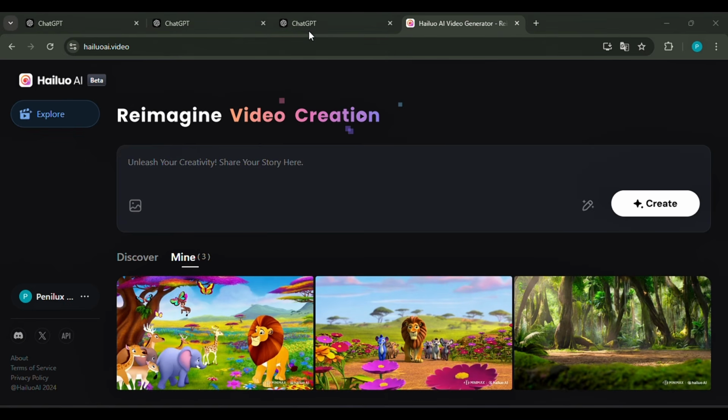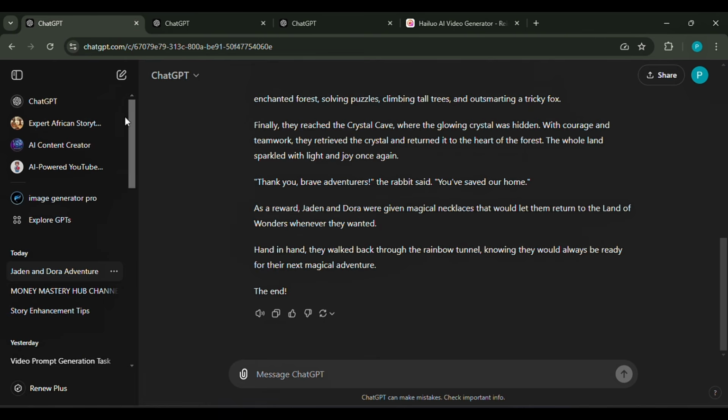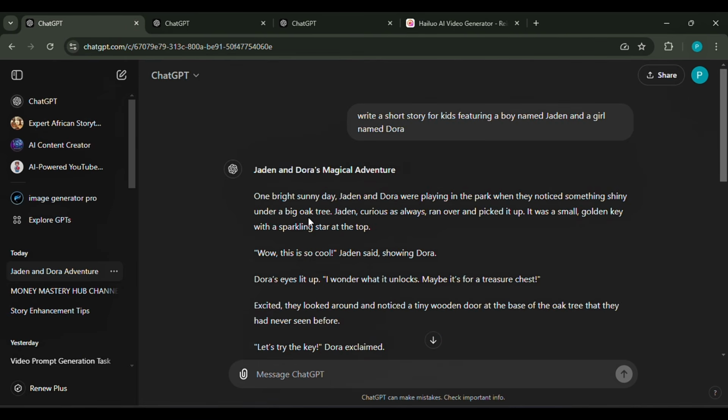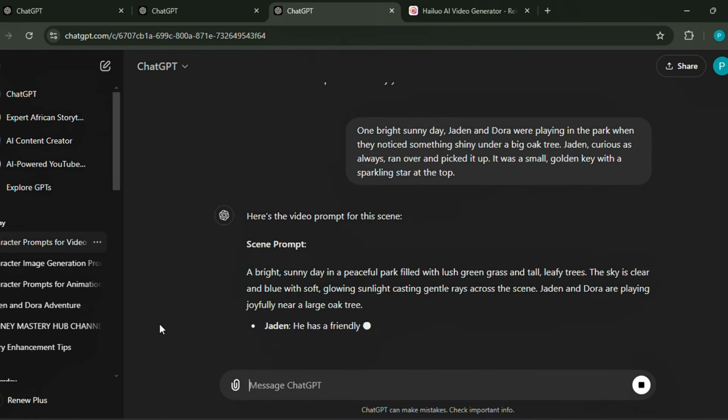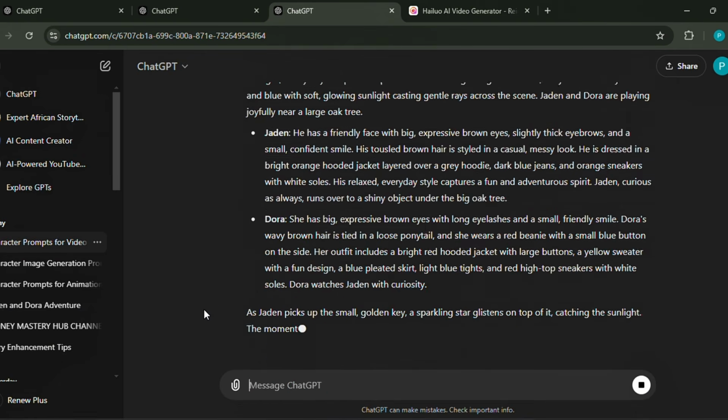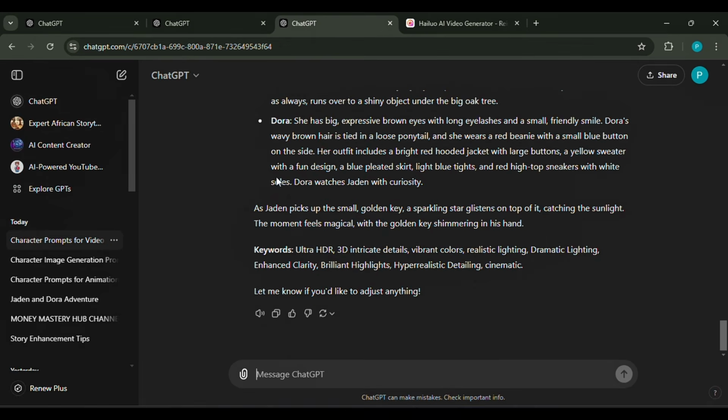Now let's go back to the Chrome tab where we created the story script. We need to understand the story a little better. For instance, our script says Jaden and Dora were playing in the park when they noticed something shiny under a big oak tree. A small golden key. To show this scene, we'll copy the relevant section of the story and hop over to the third ChatGPT tab. Paste it, and it will generate a detailed prompt, which includes everything from character details to scene descriptions.